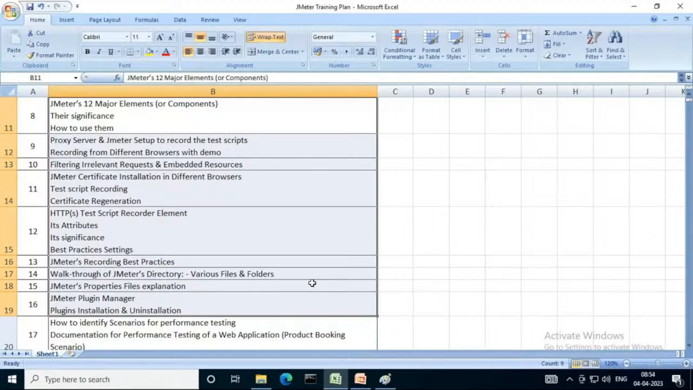Then we have the regular expression in JMeter. So what is a regular expression? We are going to understand how it is implemented in JMeter, why the regular expression is required, what the different attributes of a regular expression are, and how to implement it in JMeter. That brings us to the regular expression extractor, which is a component in JMeter. We are going to check the different attributes of the regular expression extractor.